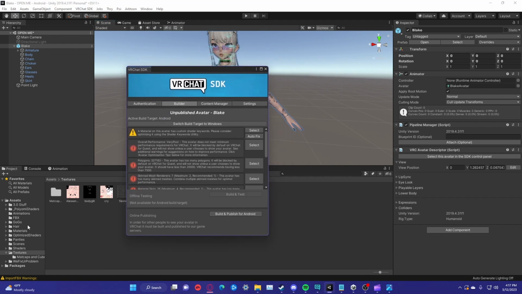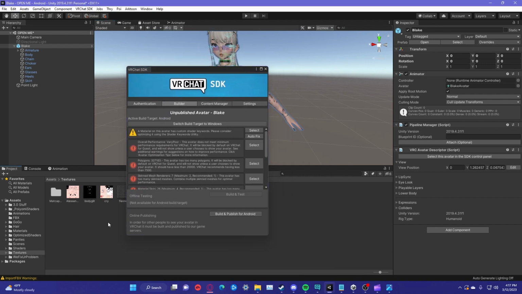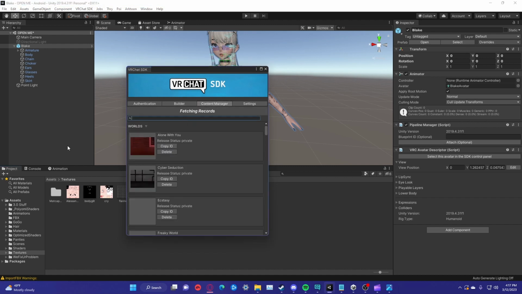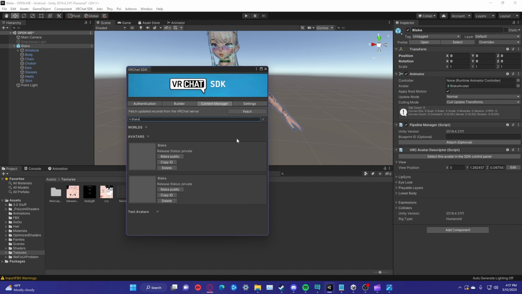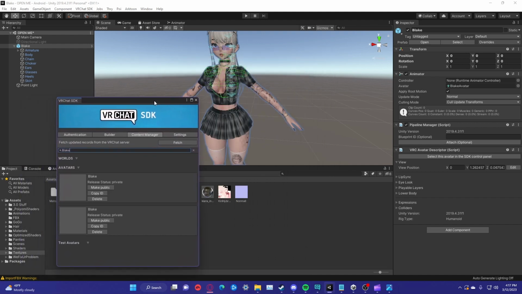So you go back to your SDK, and then you click Content Manager. I have worlds and other avatars, and then you put in your avatar name. Mine has Blake. I have another avatar named Blake, apparently. They are loading the pictures, right? Oh, that Blake. Okay, yeah. And then you can see your avatar there, and then you click copy ID.